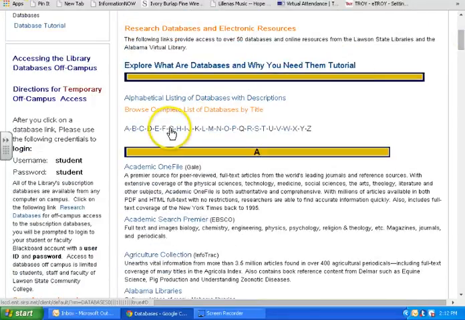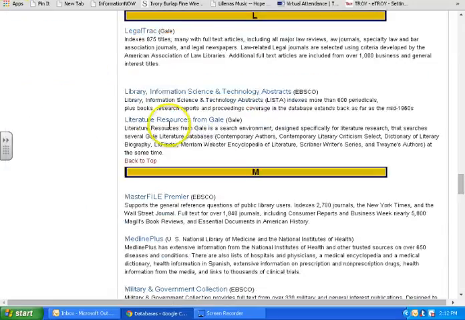All right, so we said it was Gale's Literature Resource Center. I think we're going to need to try the L. Yeah, there it is, because Gale is basically the publisher, or the warehouse. EBSCO's a major warehouse, Gale's a major warehouse for these. All right, Literature Resource Center, there it is. Click on that.